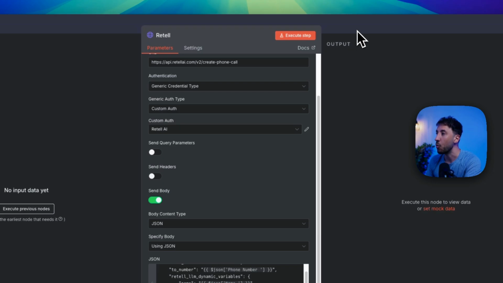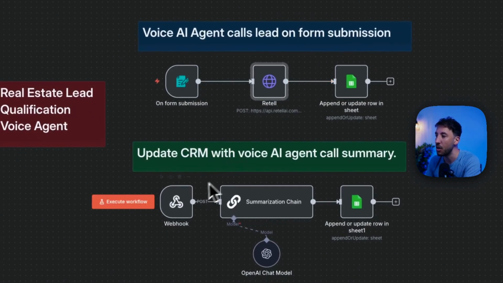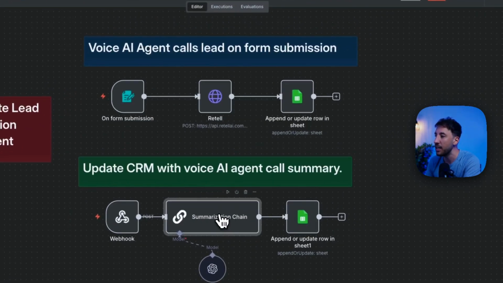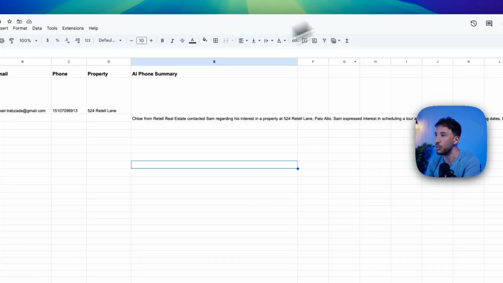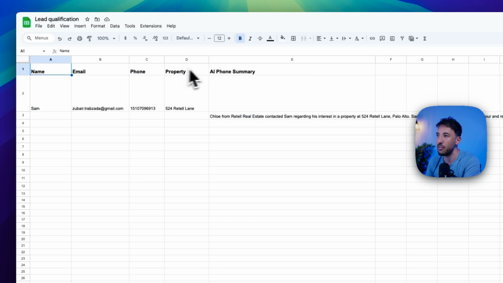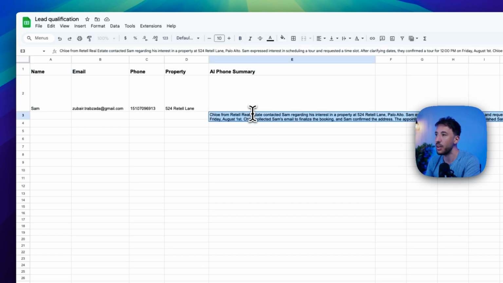Now, afterwards, once the conversation is done, as you saw, this webhook got initiated, and we're just using this summarization chain to summarize and update our Google Sheet. The Google Sheet just has the name, email, phone number, property, and AI summary for somebody, right? Because we want to understand exactly what the conversation was like.